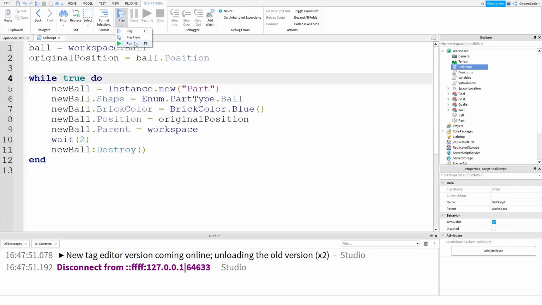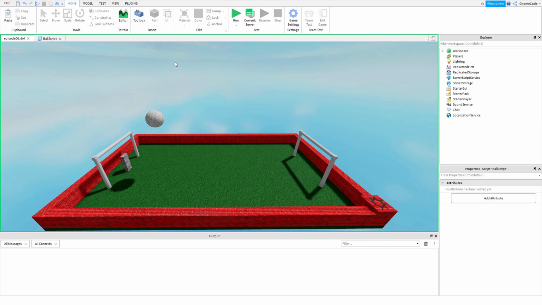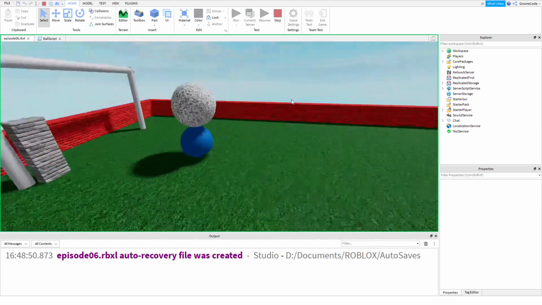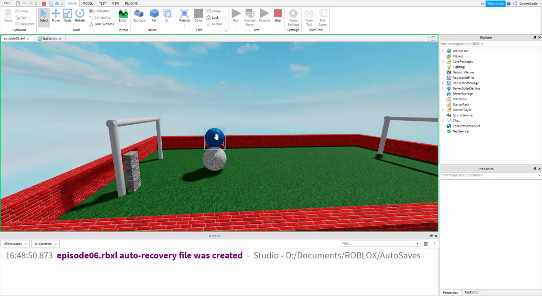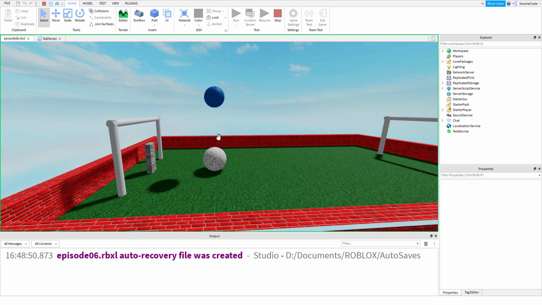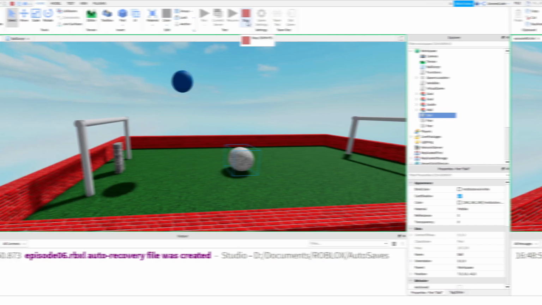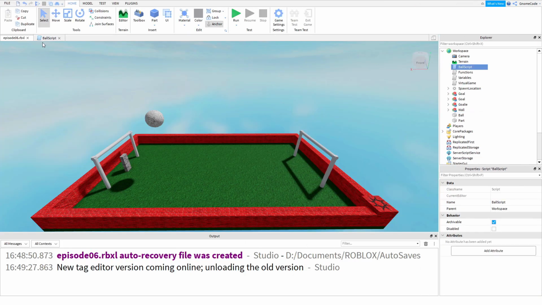And now, when we run the game, we could play, but we'll just run. We should notice a blue ball appears, and after 2 seconds, it's removed, and then a new part is created and added again. So we're not changing the position of it anymore like we were last time. We're creating a brand new part. So I'll hit stop and then back into the script.